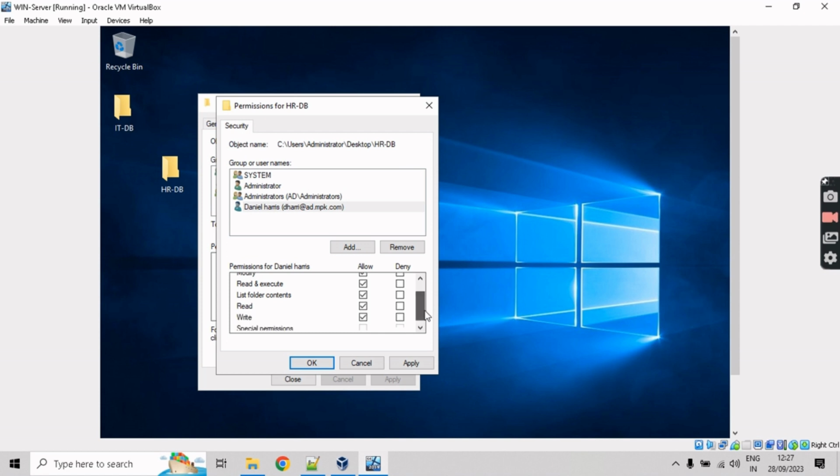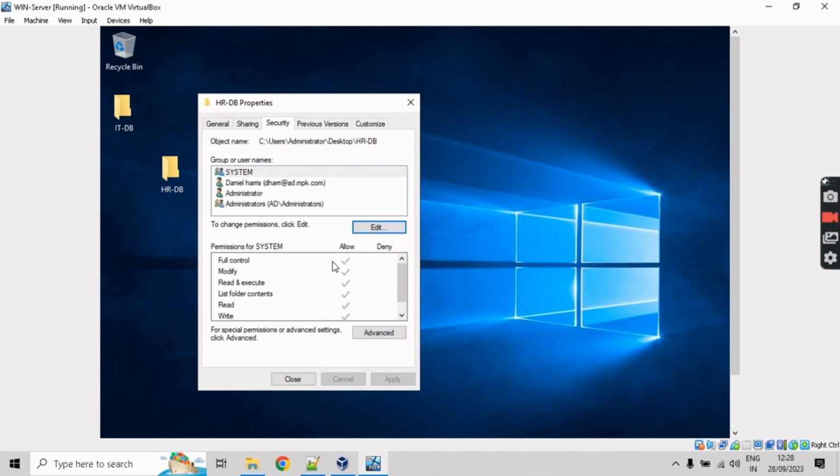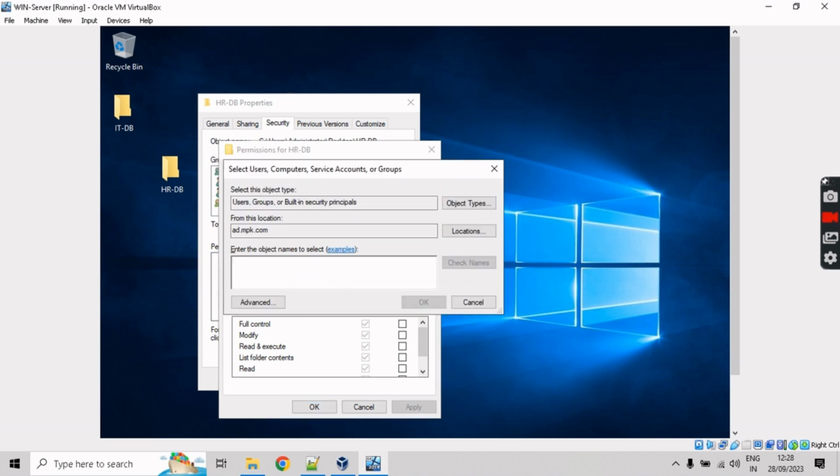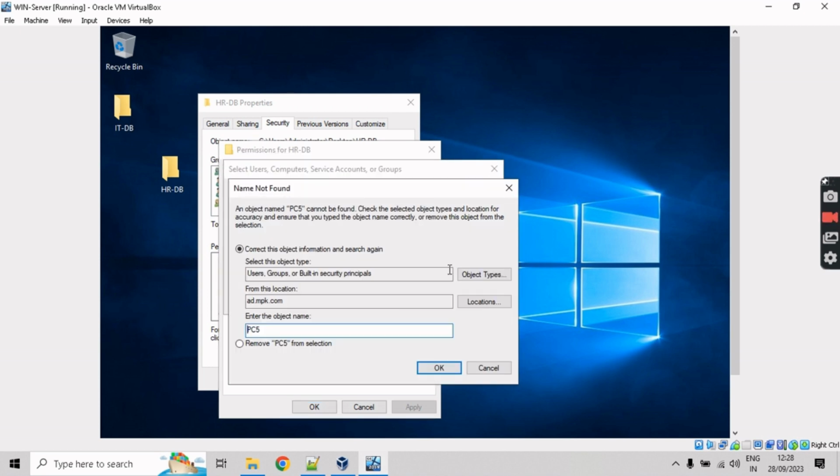Let's say, other than the AD administrator, only Daniel has complete access. We'll give separate access for PC5. Let's check it.